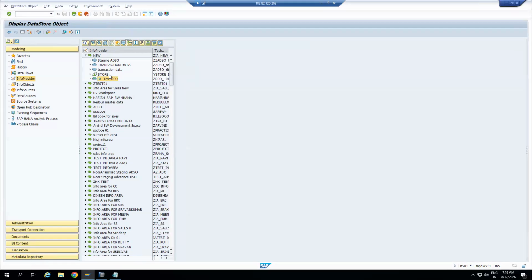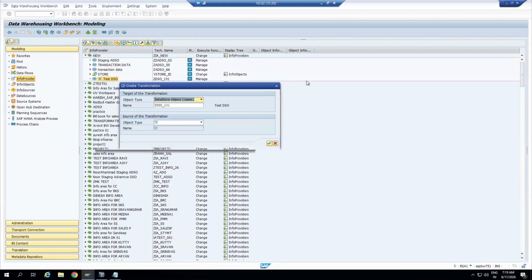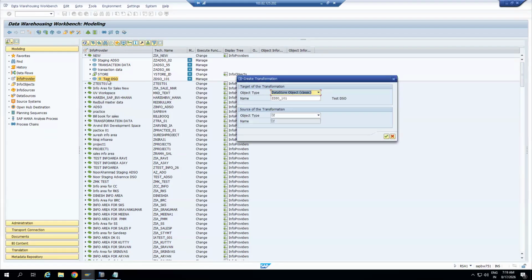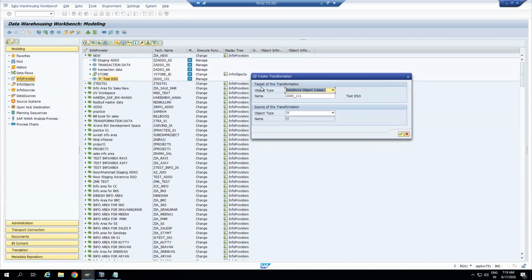Okay. Let me create transformation. Now I'm trying to create transformation. So right click on this. This is target, right? And source is data source. Now you are clear on this, right? Target is this one only. That is why I just right click on this one. No need to give target. Automatically target will come. You can see the target of the transformation.